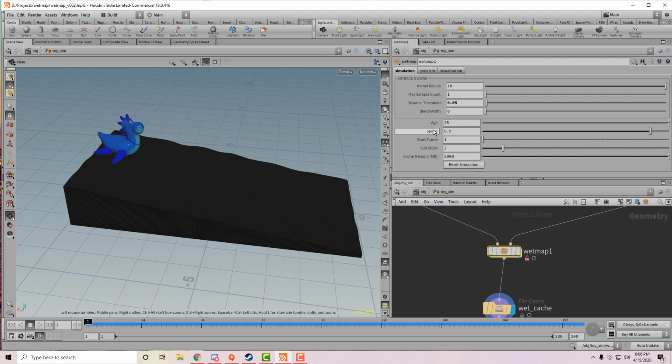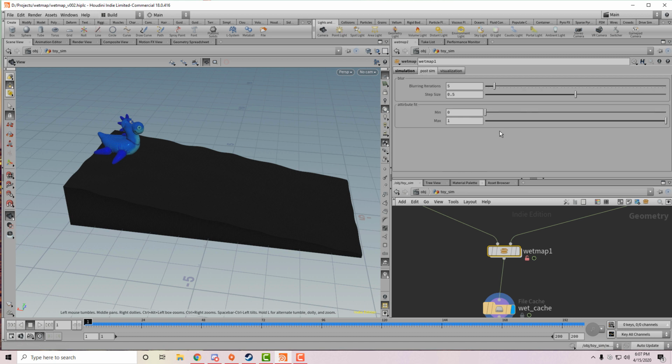And so the wet map, as soon as it gets applied, has a value of 1. And so here where it says 0.9, we're just multiplying it times 0.9 every frame. So that means it's going to slowly dissipate over time. And because this is in the simulation tab, anything that you change here, you're going to have to resimulate. If you head over to the post-sim section, anything that you change here, you won't have to worry about resimulating.